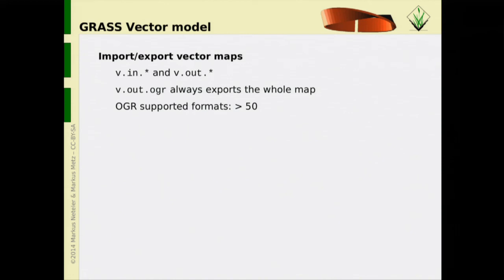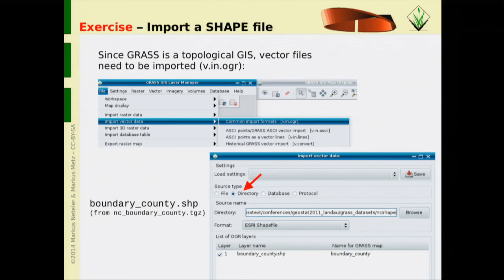The number of supported formats depends on your local installation, but usually is somewhere above 50 different formats. So there's not only shapefile and KML, there's quite a lot out there in the wild.